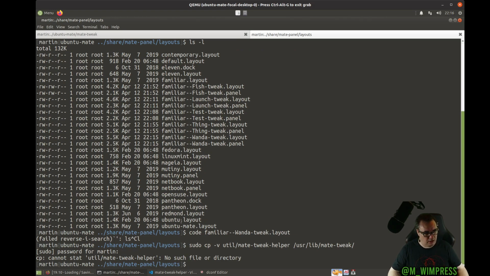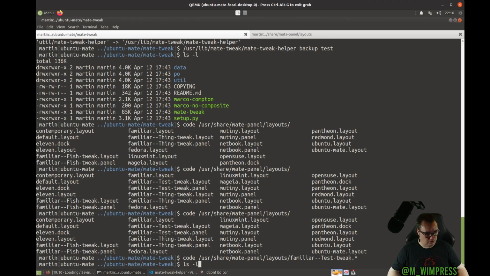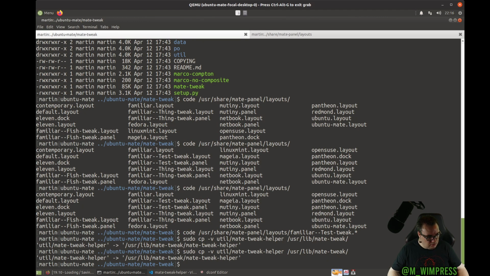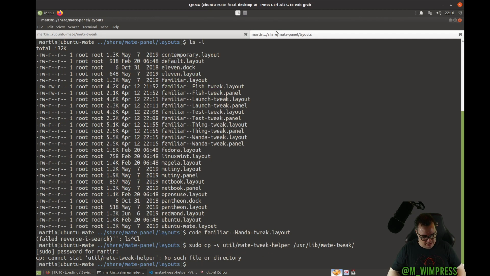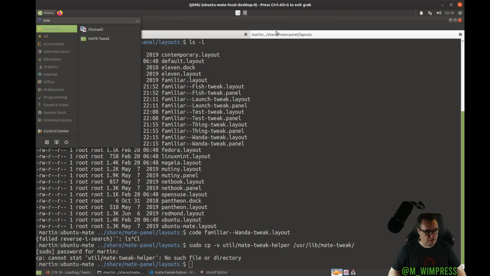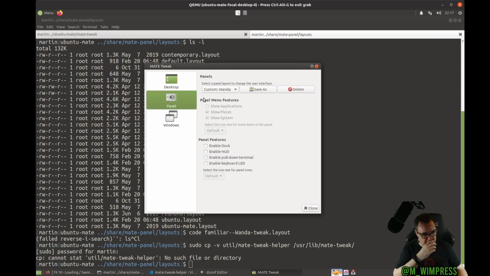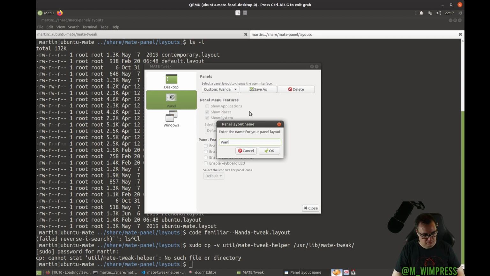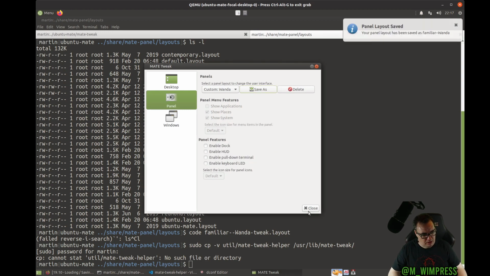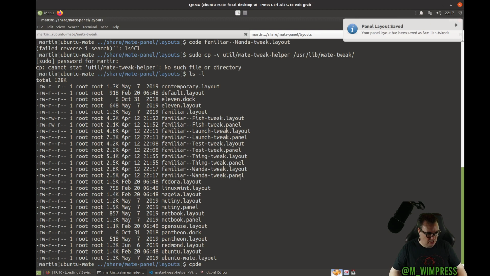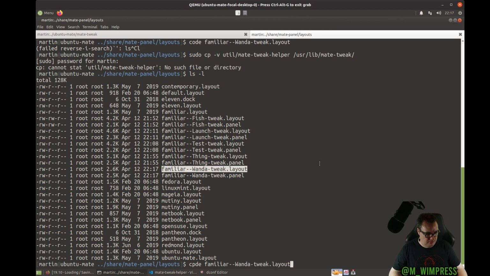Right, okay. Let's try that again. Let's save that again. Ah, didn't mean to start shutdown. Save as Wanda. Okay. And we just care about the layout.